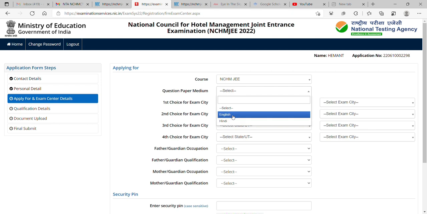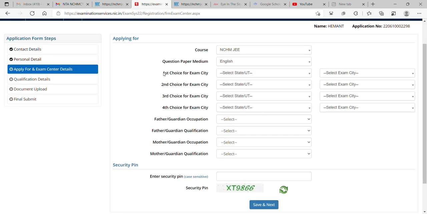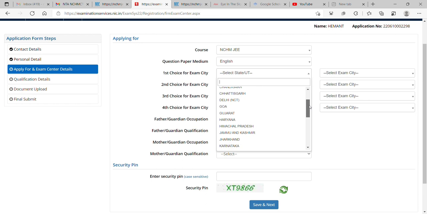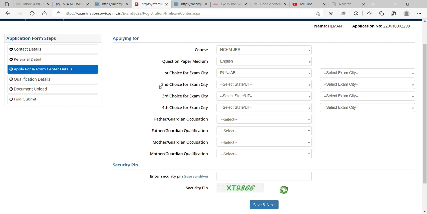So the course is NCHM JEE, National Council for Hotel Management Joint Entrance Exam. The language of the paper can be set to Hindi or English, whatever is your choice. The first choice of city for the exam. So you can choose the city whichever is nearest for the examination, and then you have to give new categories. What is your first choice? What is your second choice? What is your third choice?